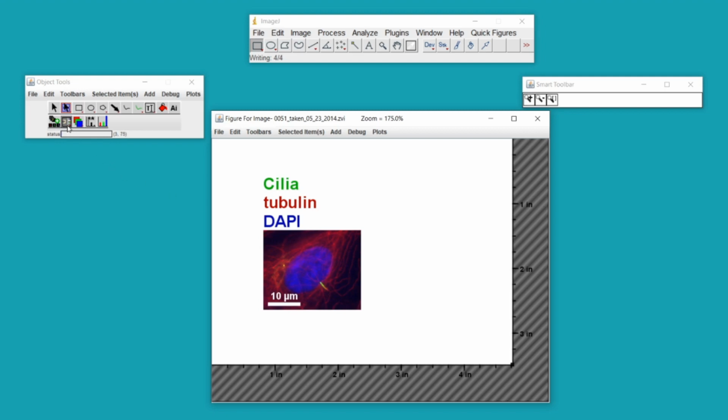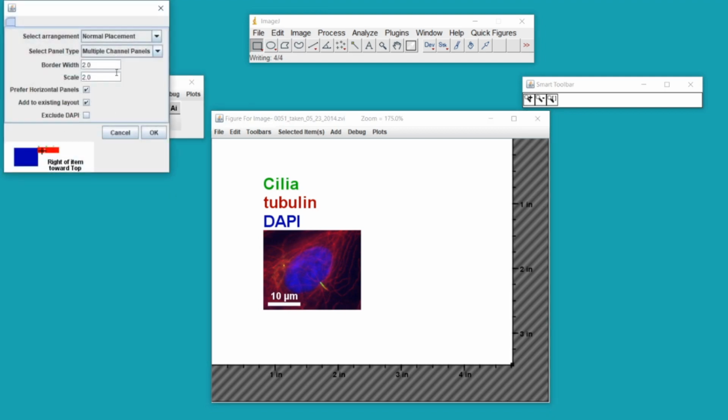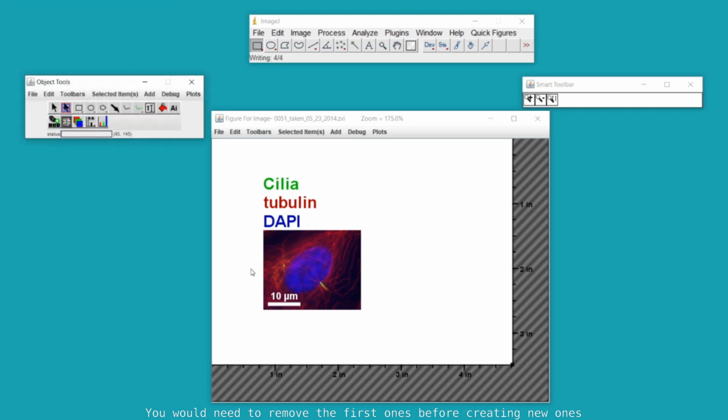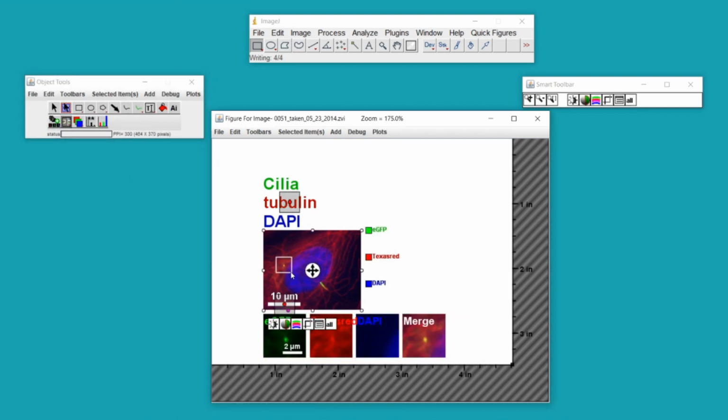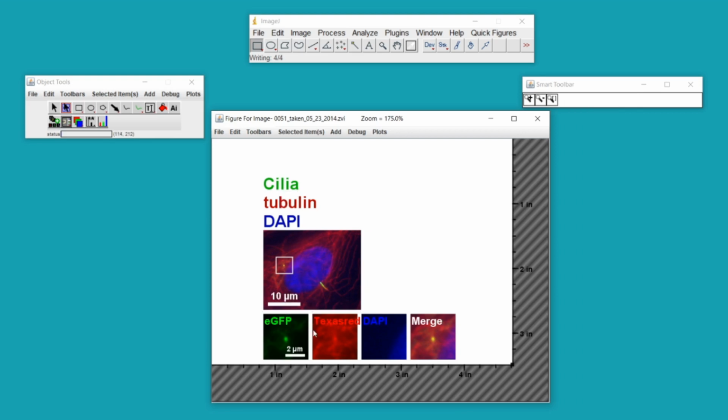For additional options, you can double-click on that same tool and choose to change the location where you want these image panels placed, or the scale factor, or perhaps the border width between them. And after having made these changes, you can draw a brand new region of interest, and that will create a new set of little panels depicting this area right here. Or do you want this area?